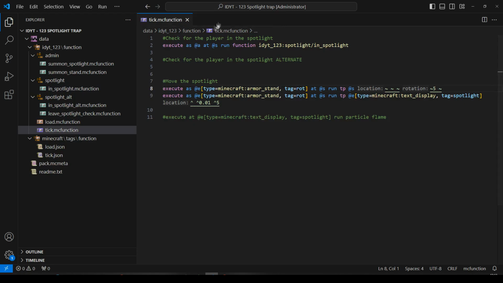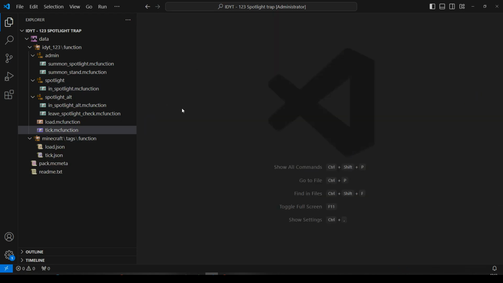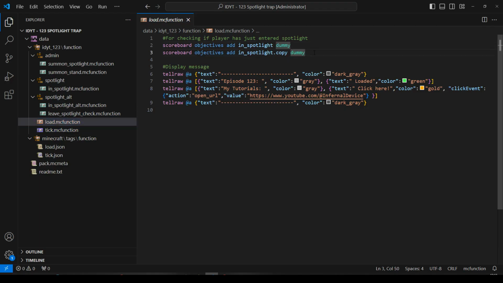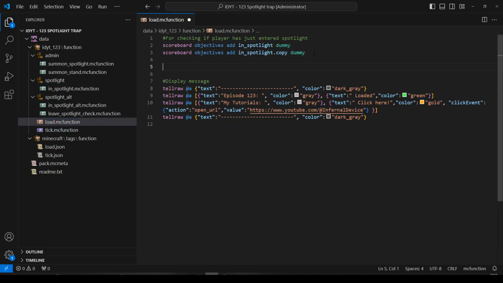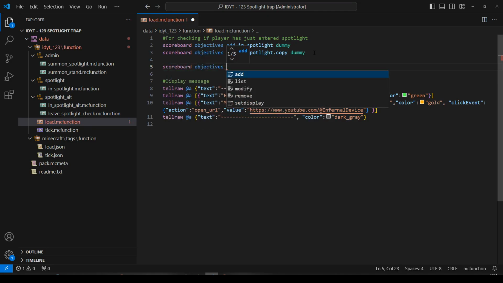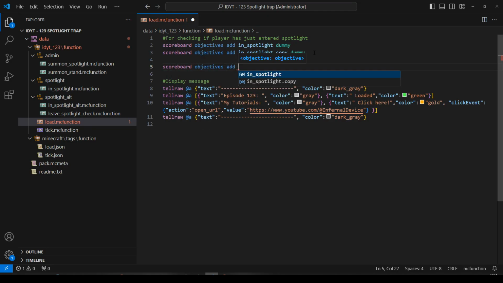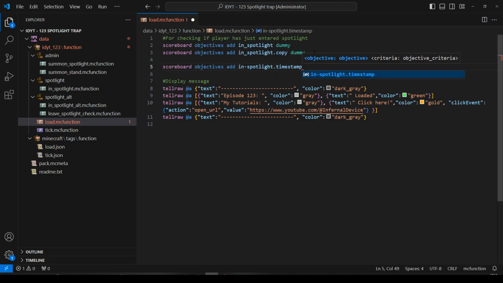We do need to edit the tick. Let's start at the beginning. Let's start with doing the load because we're going to use a different score. Let's keep it separate. So let's do scoreboard objectives add. What should we call this? We'll call it in Spotlight dot timestamp, and it'll be a dummy. Okay, let's just get that correct. In Spotlight dot timestamp dummy, that'll do.